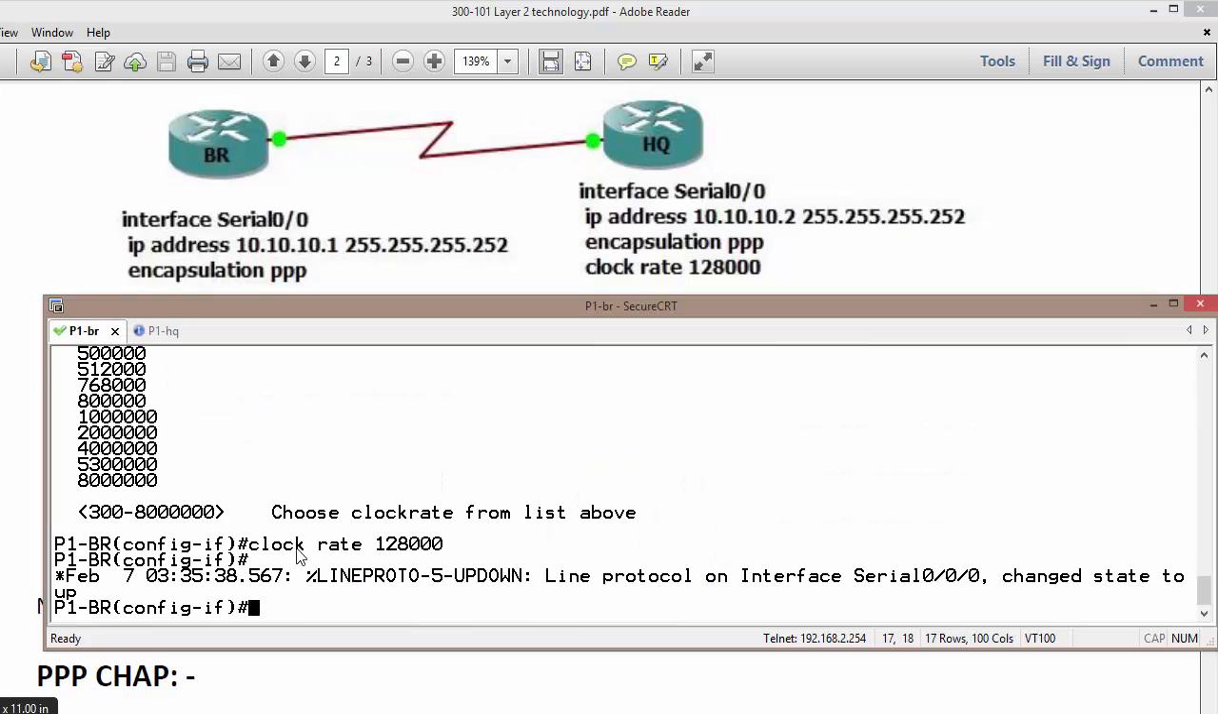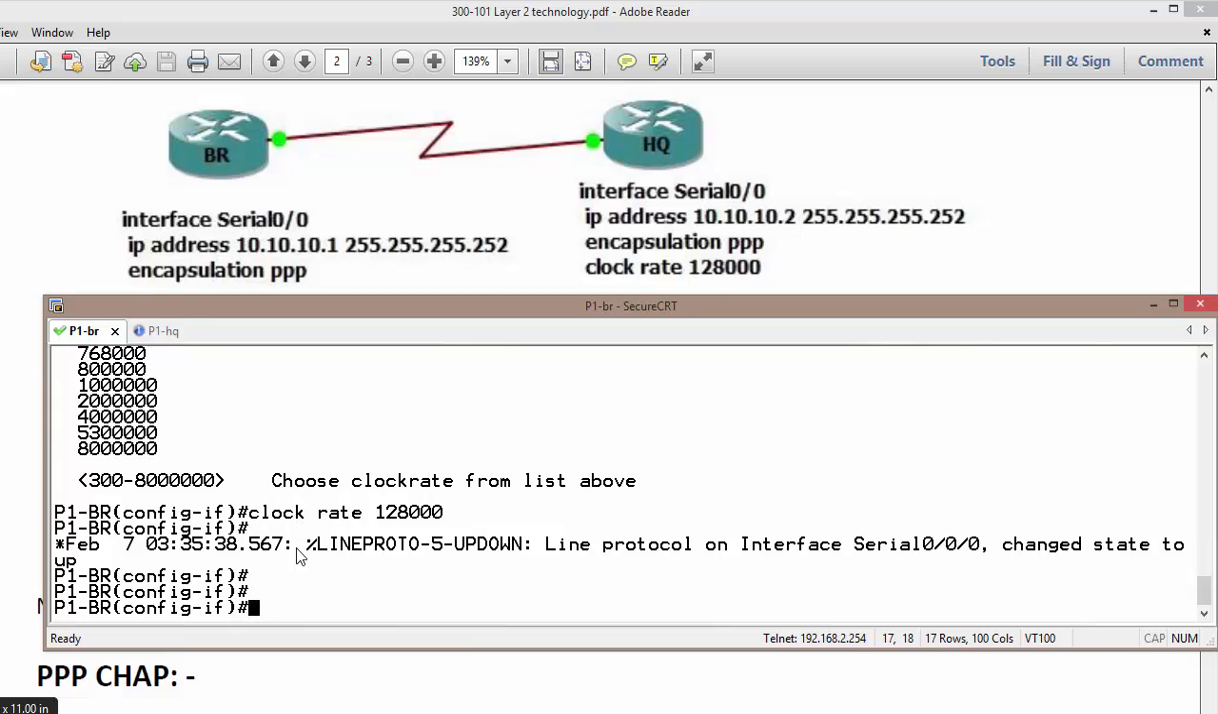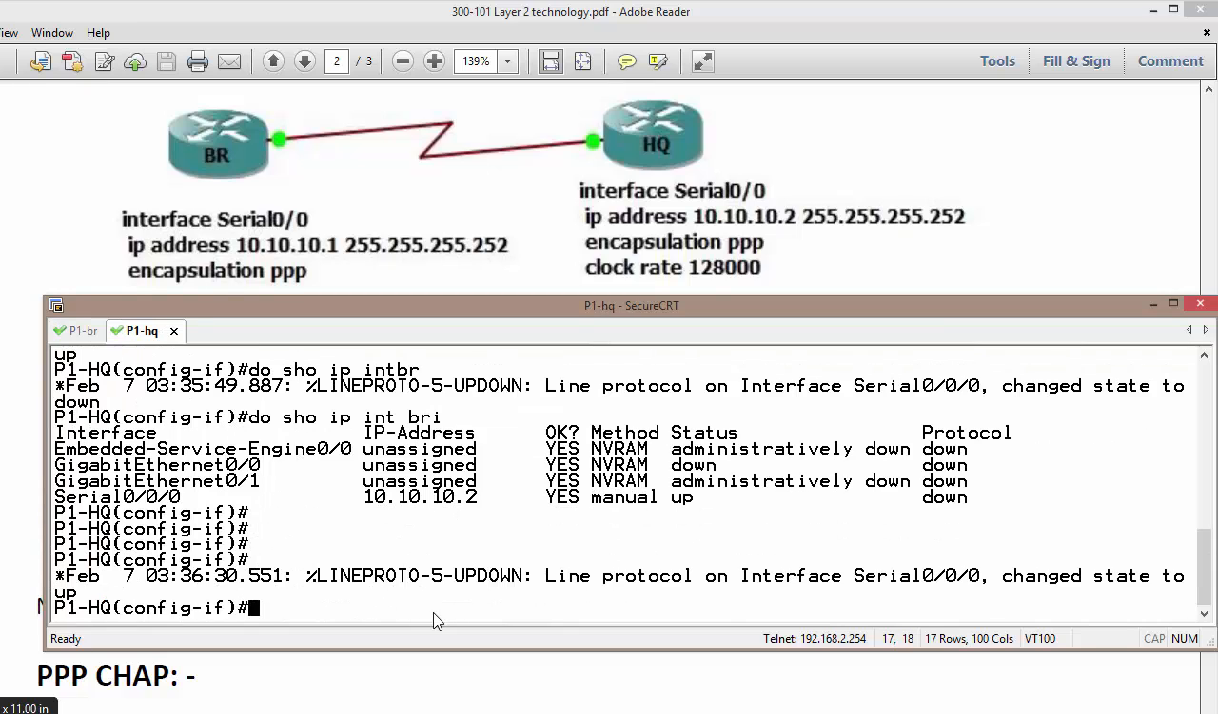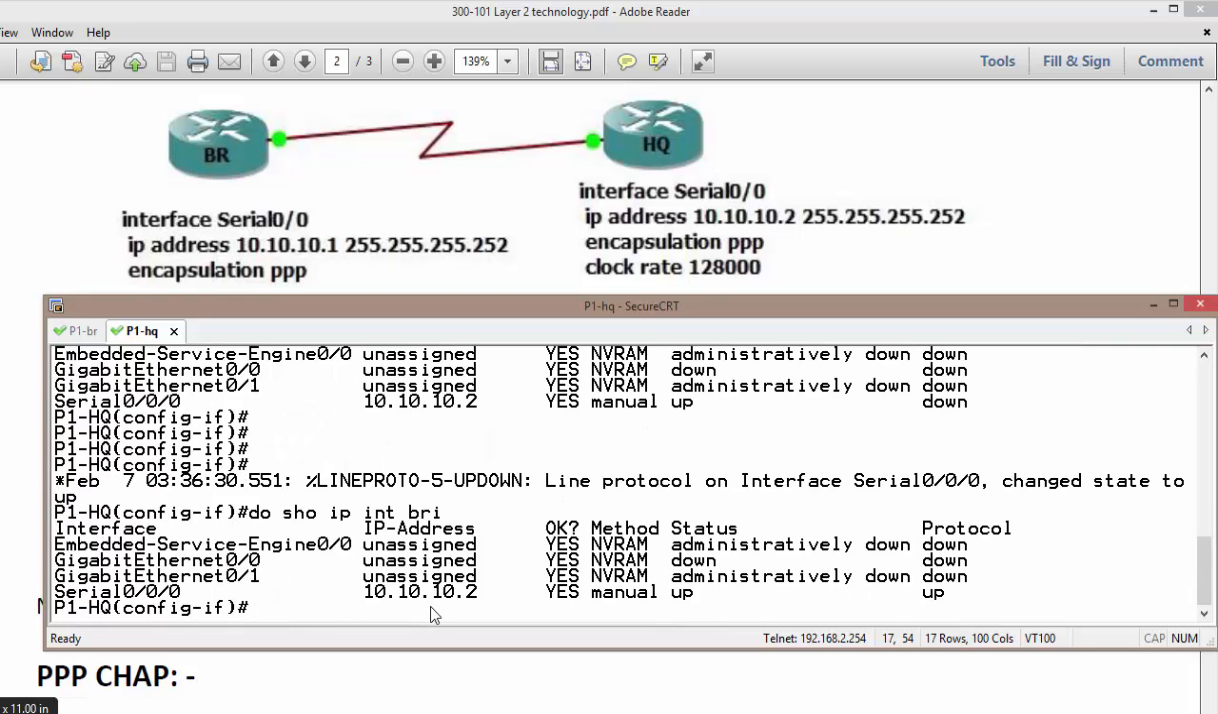So that is good. Now the interface is up. Do show ip interface brief. And we can also send a packet to the destination device, which is 10.10.10.2, the HQ router. Now the link is up. Similarly, we can verify there.